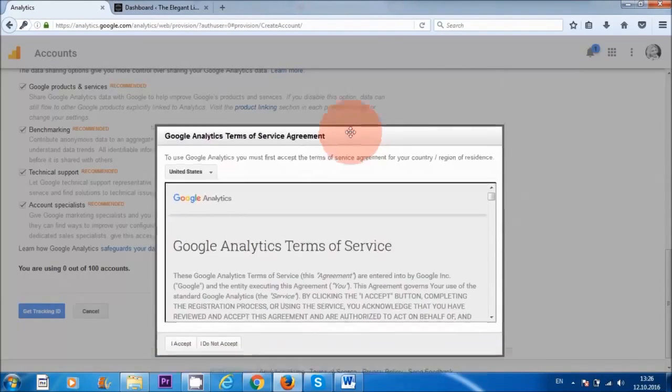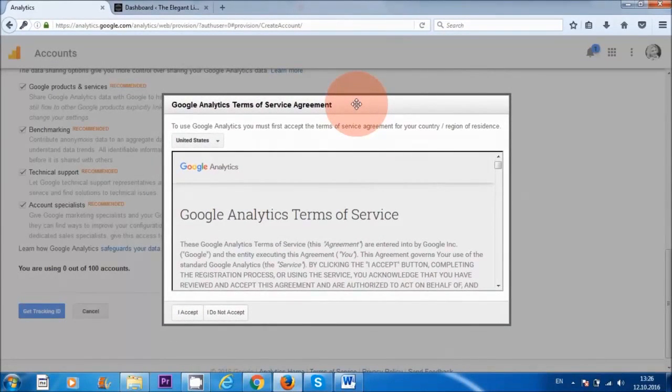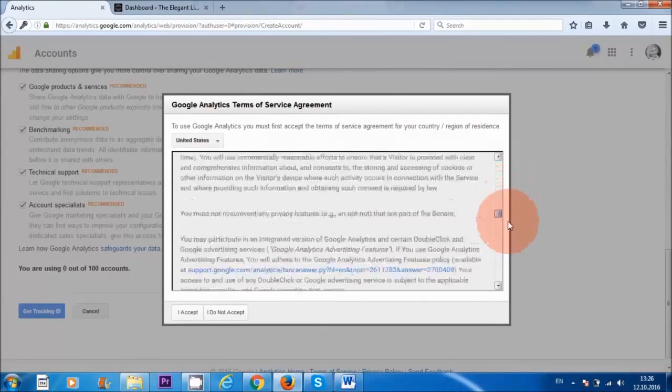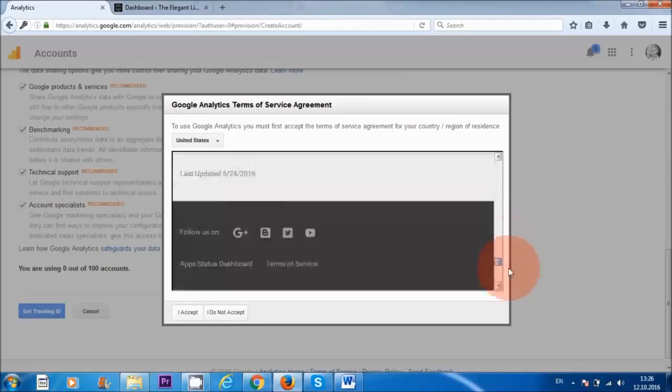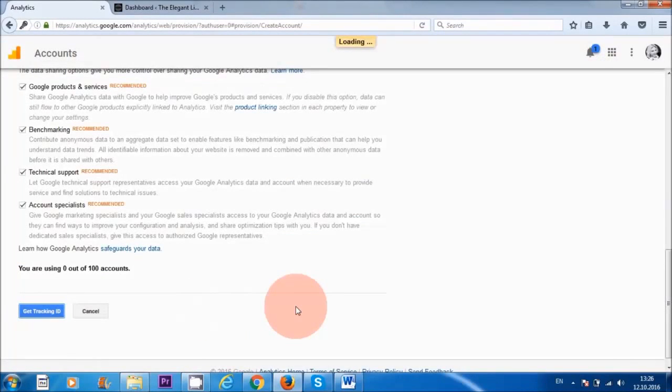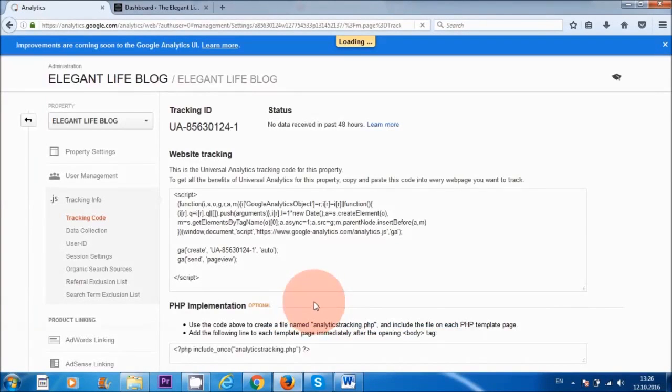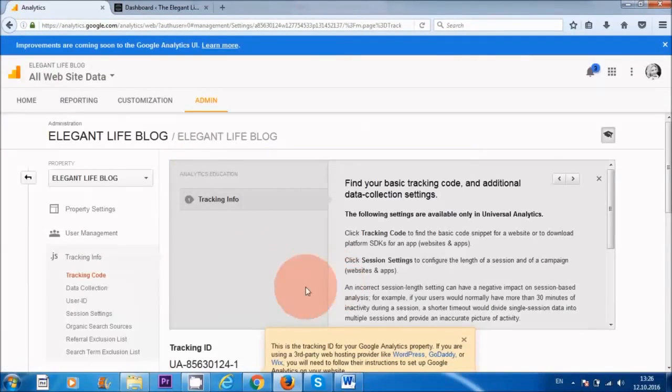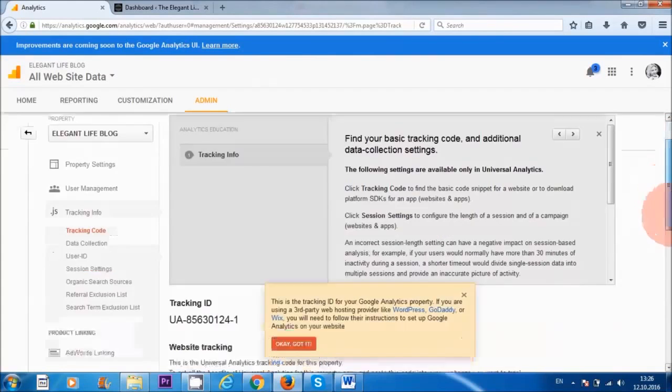If you place it here, you can drag it up like that. So that could be a stumbling block for some people. Anyways, it's a good idea, of course, to read through the terms and conditions. Once you've done that, you can accept them. So I accept. And now I should get my tracking ID. So here it is. This is my tracking ID here.